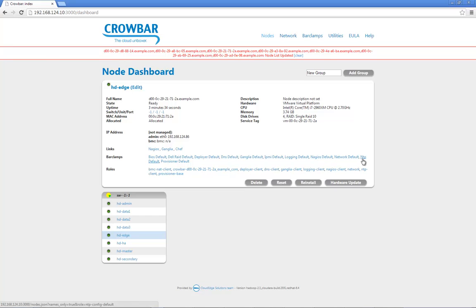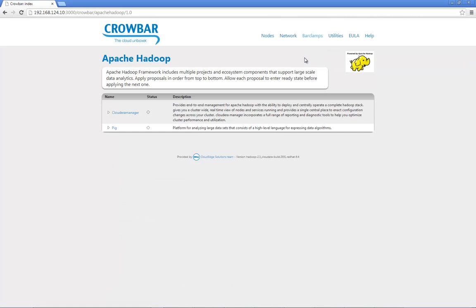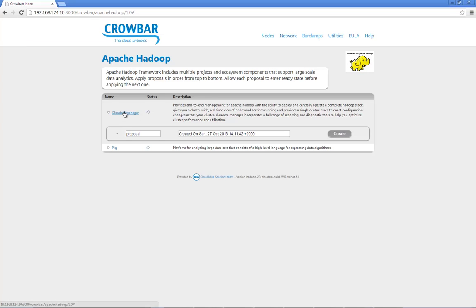My next step here would be to go ahead and take these nodes and use the Cloudera Manager bar clamp to put the Cloudera specific roles on them. To deploy Cloudera, I go to the bar clamps menu and I pick Apache Hadoop, and then I will see the Cloudera Manager bar clamp entry here. I'll click on this, create a new proposal. I'm just going to call it proposal.